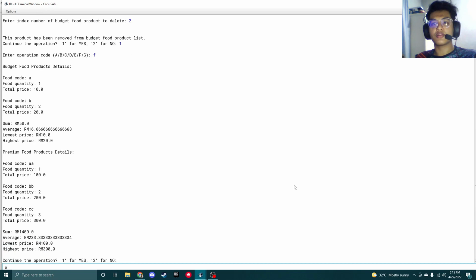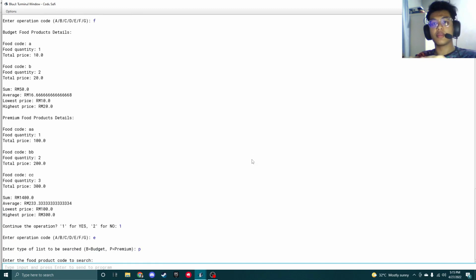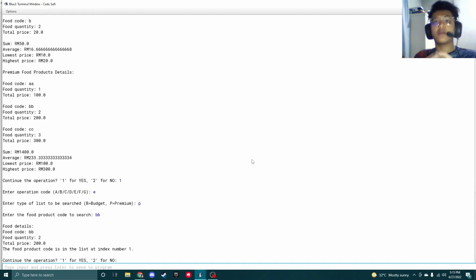So let's continue the operation first and press E to search. Right, so now enter type of list to be searched, whether B for budget or P for premium. So let's do P this time. Enter food product code to be searched. Let's do BB. So as you can see here, this is the details for food product code BB, and the food quantity that I entered earlier is 2, and the total price is 200. And the food product code is in the list at index number 1. Alright, so let's continue the operation by pressing 1.